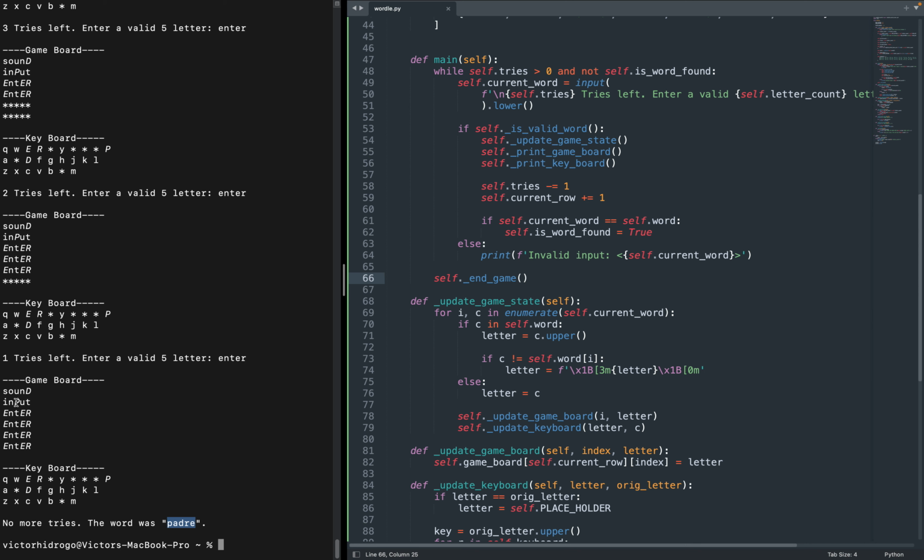Our second try, we put an input. P is capitalized and italicized, which we indicated was also in the word, but not in the correct spot because we see P as the first letter. And then same thing for E and R. They're both in the word, but E is the last letter, R is the second to last letter. So yeah, that's basically it. Looks like everything is working as it should.